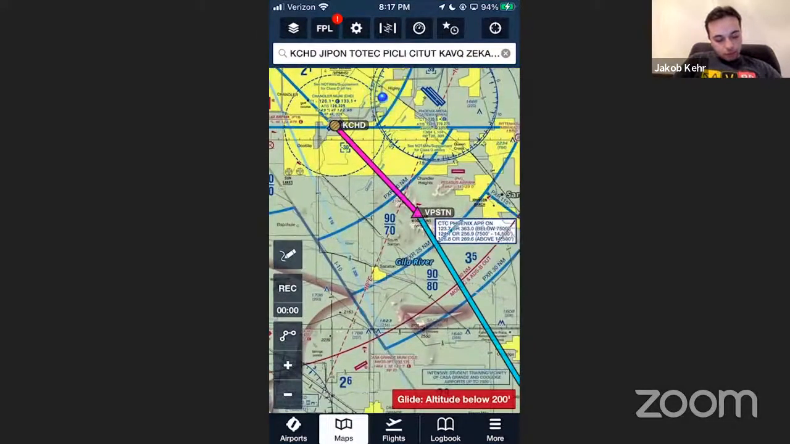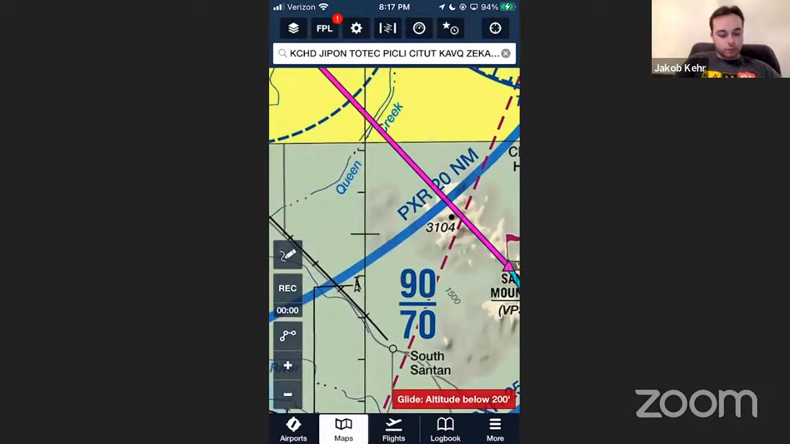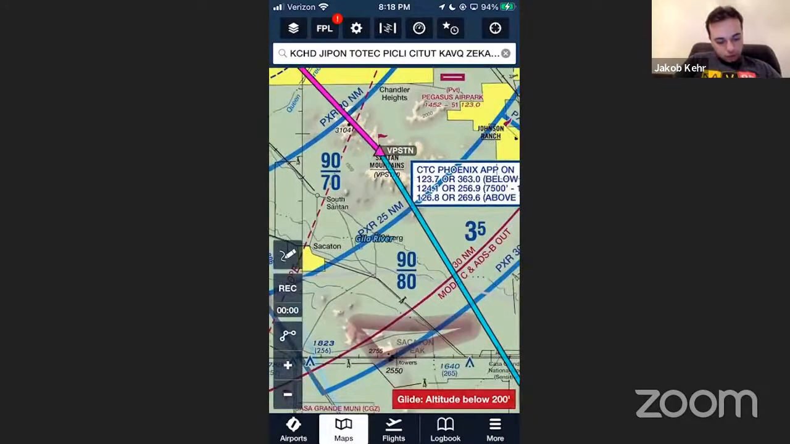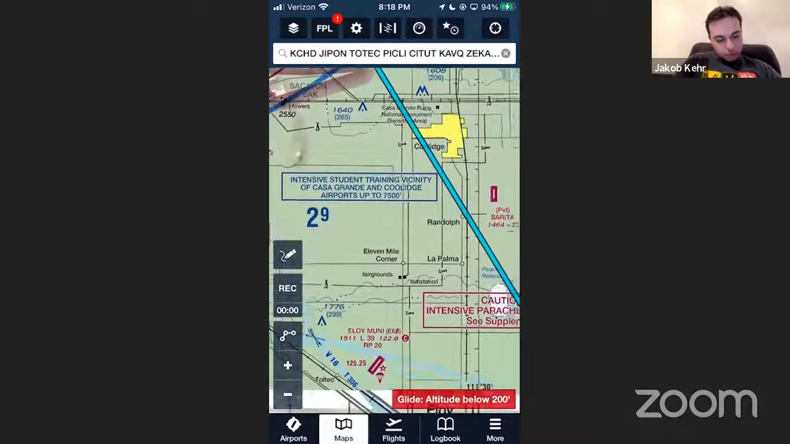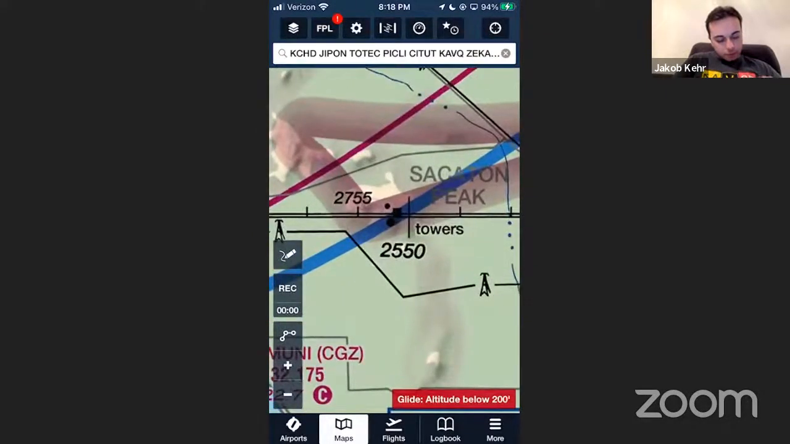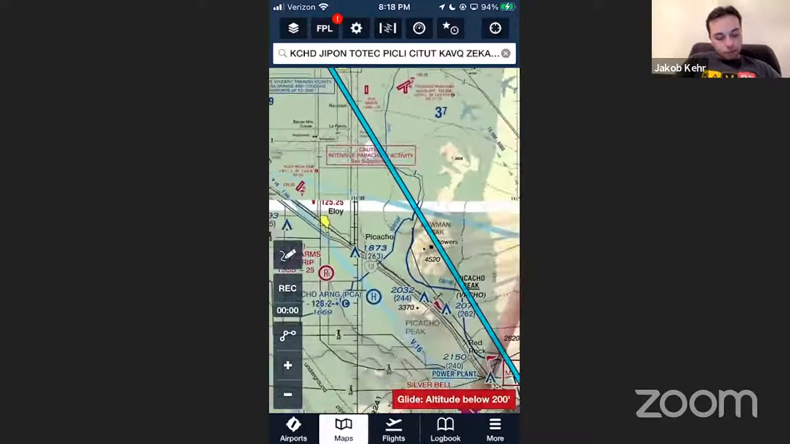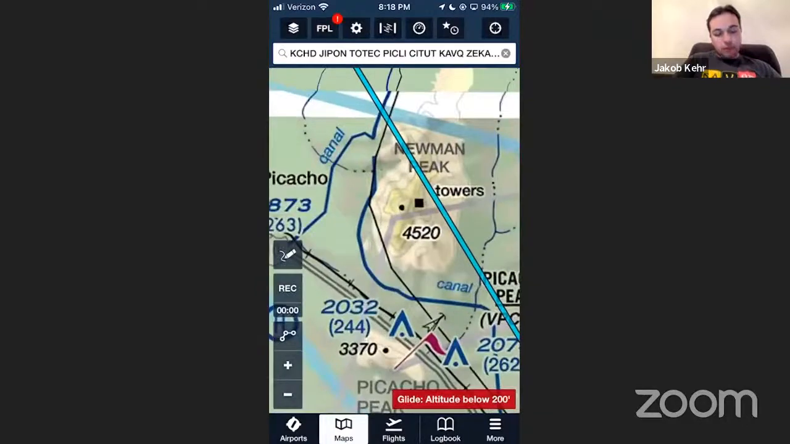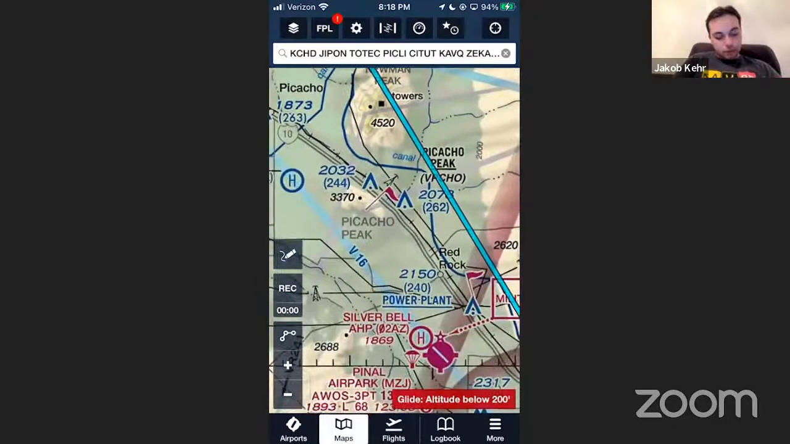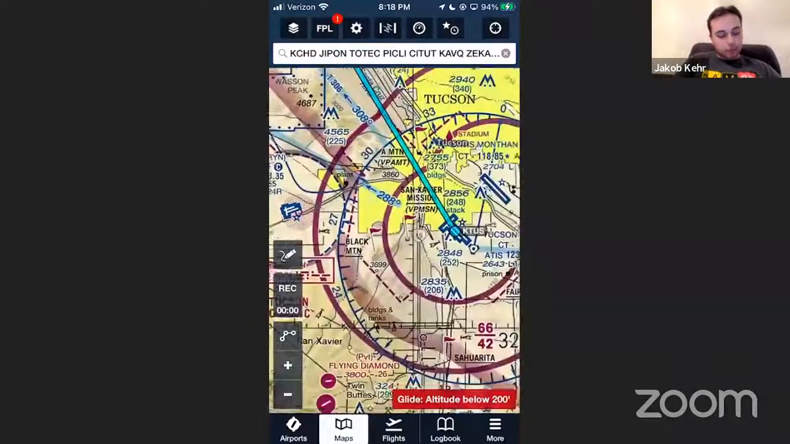What that'll enable us to do is look and make sure that we're going to be able to clear all of the obstacles. Here it looks like we have a peak at 3,100, and we could follow our course down. It doesn't look like we really run into any issues here. We have the highest one at 2,755, and we could come down along this route. Here's one at 4,520, so you'd still have about 1,000 feet there, and then all the way down into Tucson International.